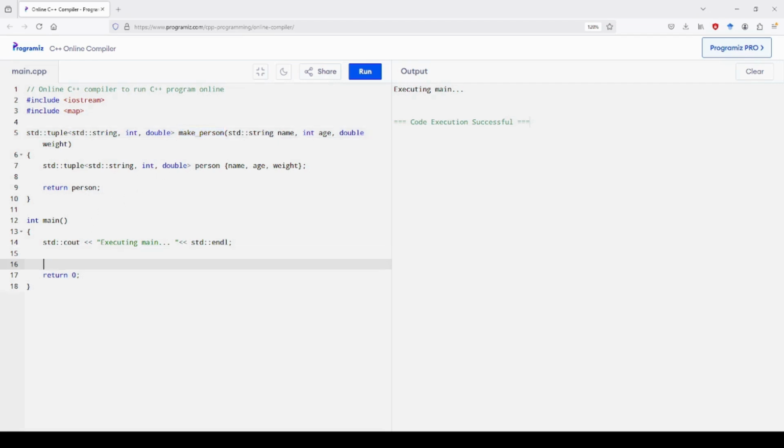Let's actually call this function in main. So auto result, let's call make person. Let's say the name of the person is Tom. Let's say he's 29, and let's say he's 177.65 lbs.